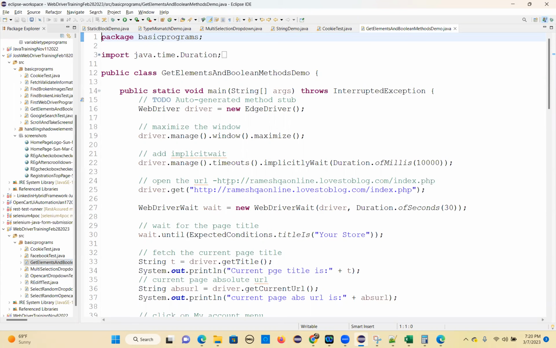And what are the Boolean methods? isSelected, isEnabled, isDisplayed. So when you can use isDisplayed, when you can use isSelected, when you can use isEnabled. isSelected tells whether the radio buttons on the page are currently selected or not.